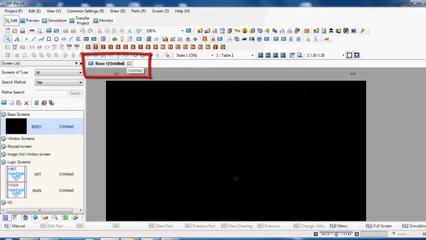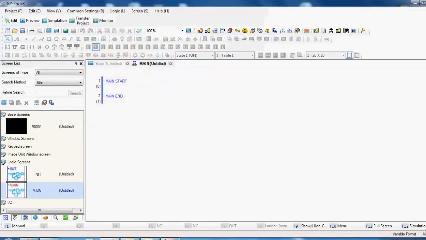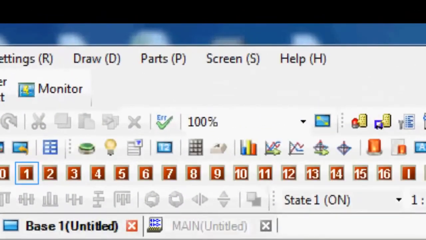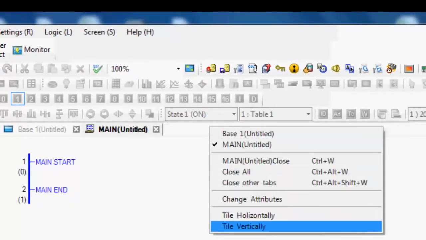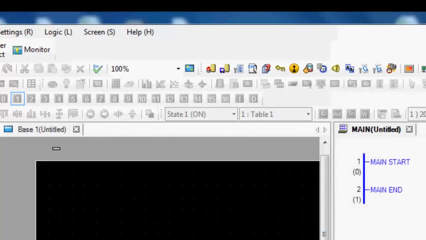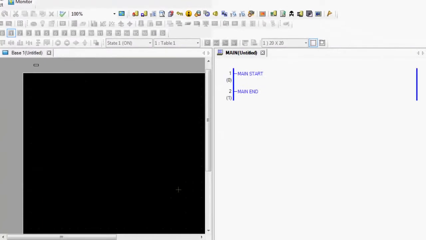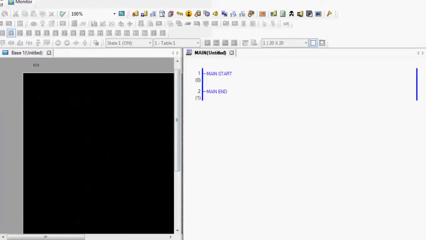So you can see that I have base screen 1 open. I'm also going to open the main routine ladder logic, so that I have two unique tabs here. To the right of this, you right click and say tile horizontally or tile vertically. I prefer the vertical option, but you could do either. So you can see that I have two windows open. I can see my ladder logic and my screen development at the same time.